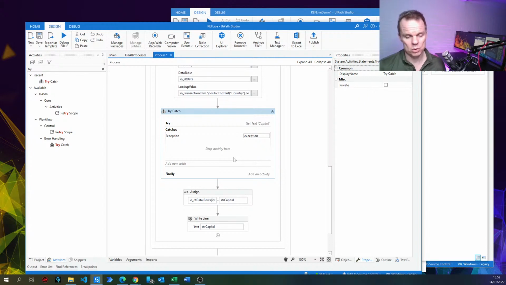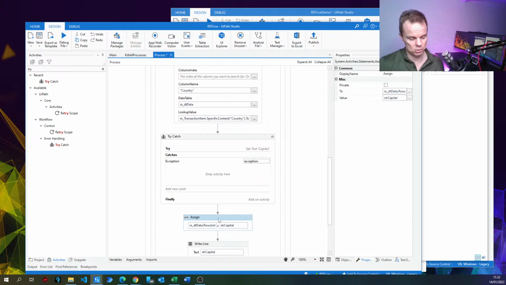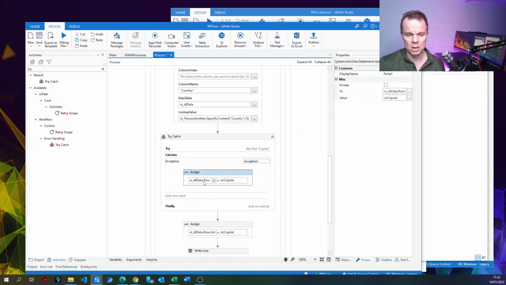So we want to assign a value to our Excel row, and then we want to break out and have a system exception written to our orchestrator. So in here, we first have an assign, like this one here. That's why we moved the lookup up here. We needed the index number. So if I just copy this one here and paste it in here. We will not be writing the strCapital because it doesn't exist. What we will write to the data table instead is, in quotation marks, country doesn't exist, like this. And then we will throw an exception.